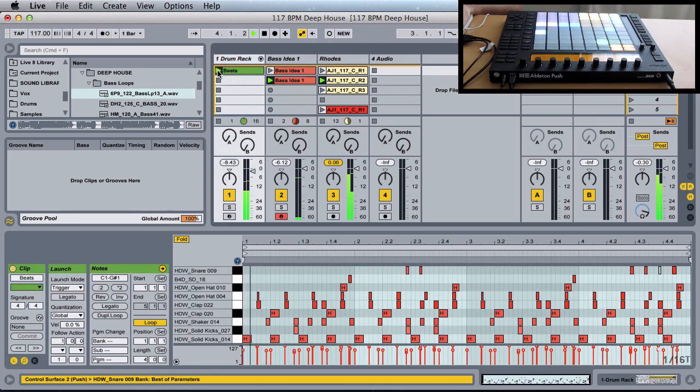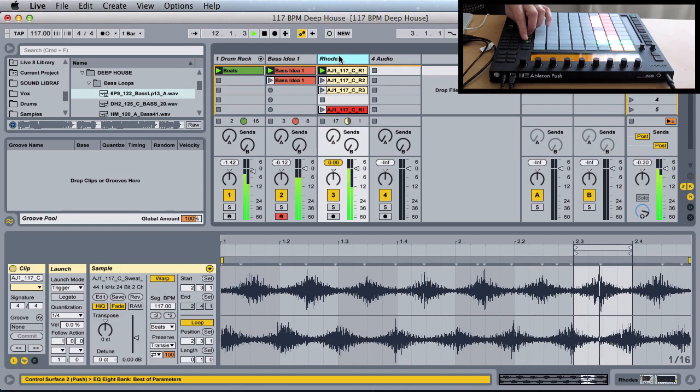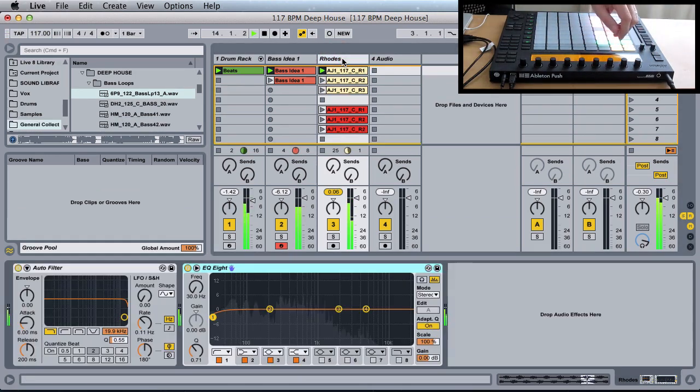Bring the beats back. And I'm going to switch the scenes. In fact, let me just do this over here on the Push. We go to the top. And what I'm going to do on that Rhodes is just bring that filter down. Make sure I'm on the right one. Let's bring this down here.